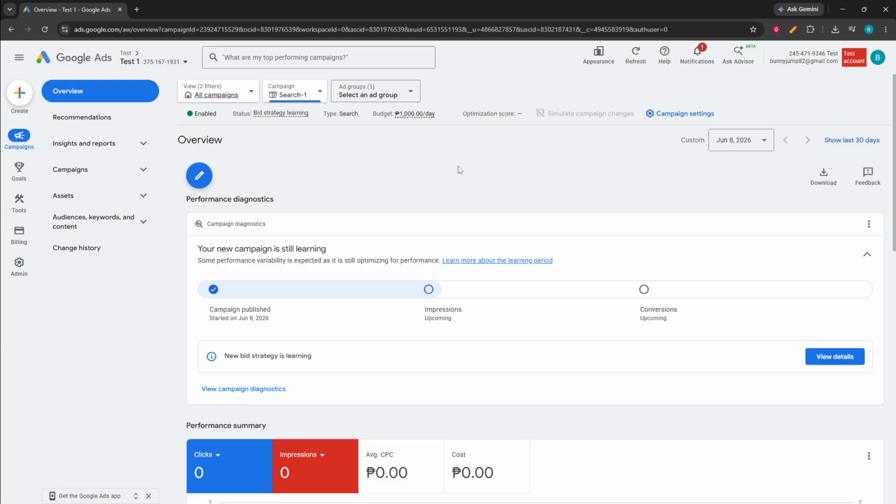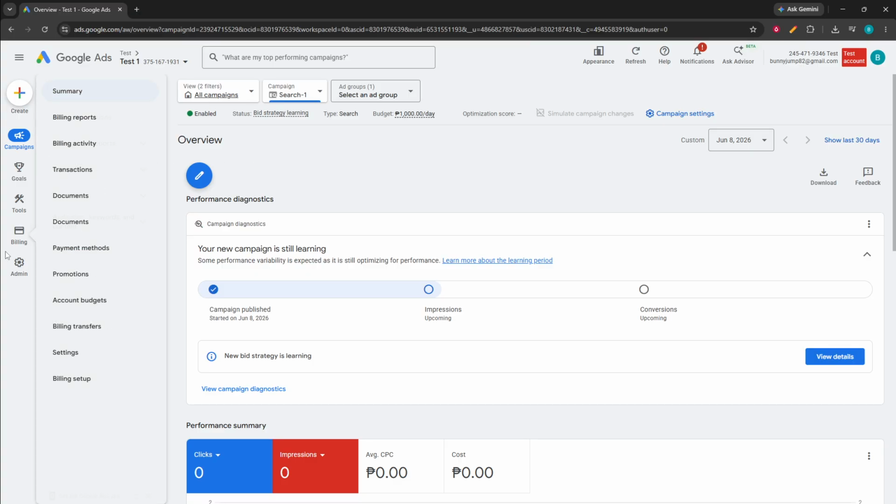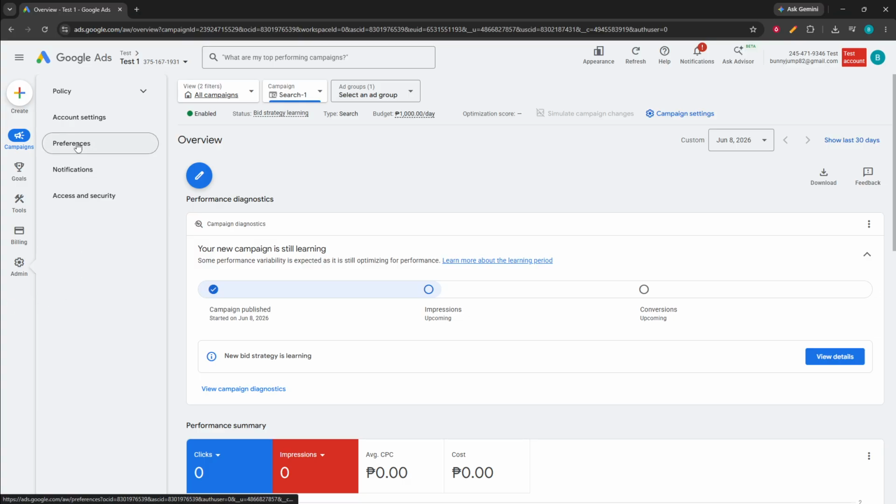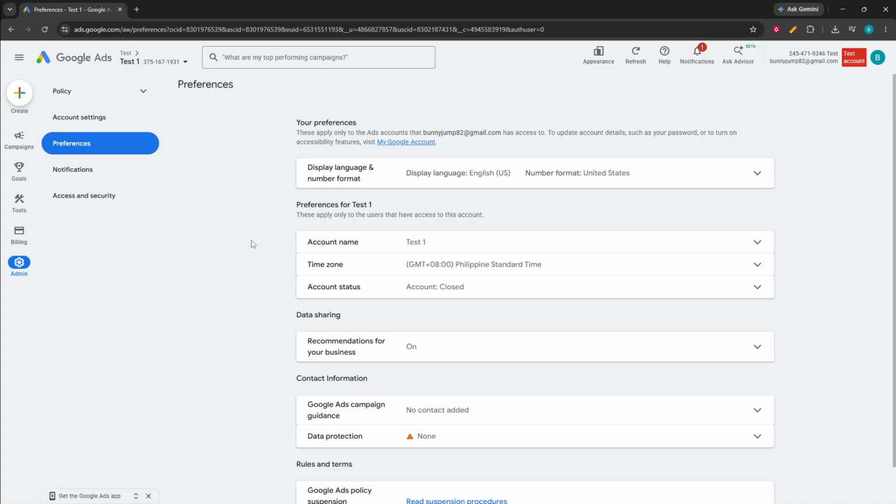Once you're on the dashboard, look toward the top of the page and click the Tools and Settings icon, which looks like a wrench. This menu gives you access to a variety of account options and settings. Under the Setup section, click Preferences. That will take you to the area where you can adjust certain account level details.